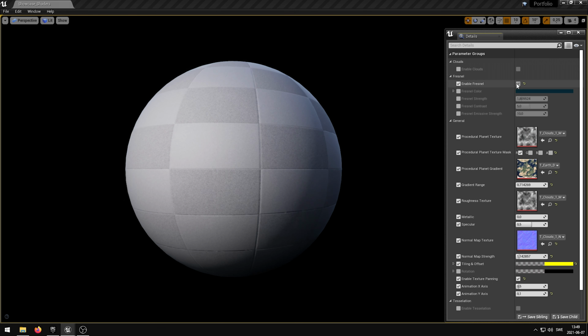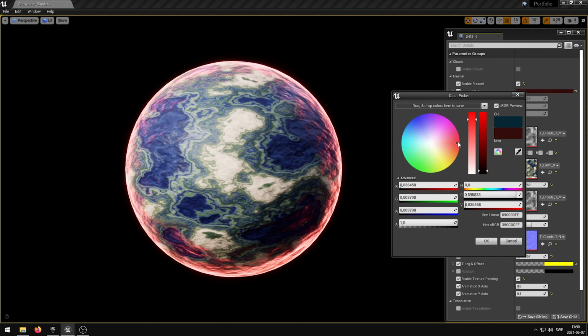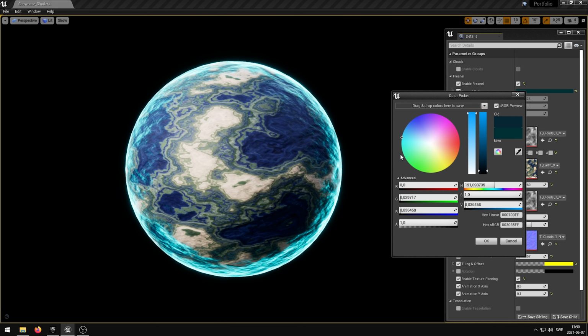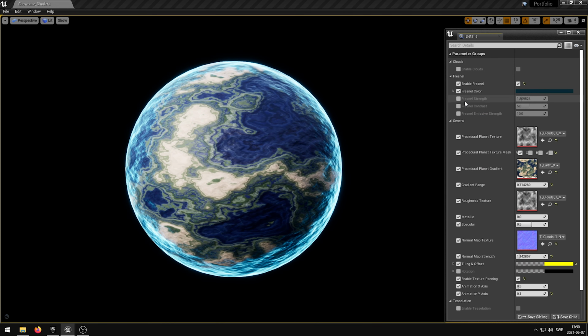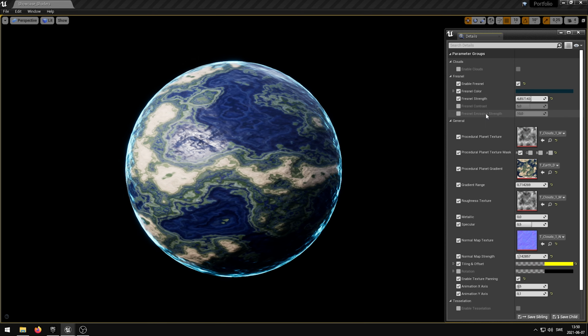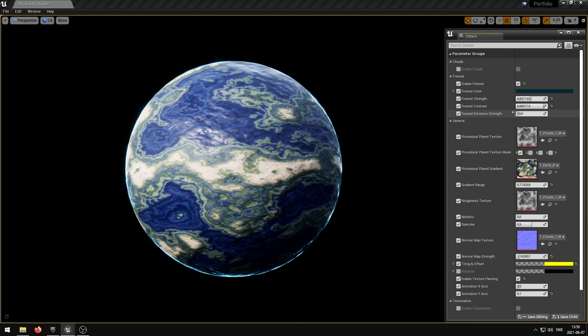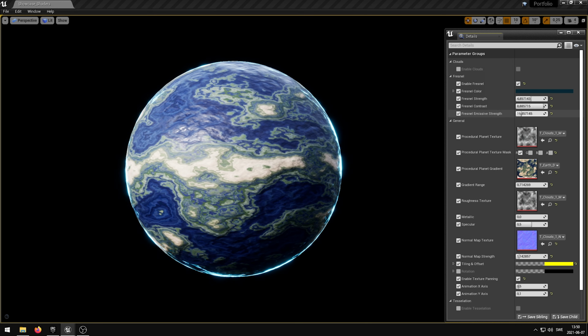The enable Fresnel parameter enables Fresnel. The Fresnel color parameter controls the Fresnel color. The Fresnel strength parameter controls the Fresnel strength. The Fresnel contrast parameter controls the Fresnel contrast. The Fresnel emissive strength parameter controls the emissive strength of the Fresnel effect.